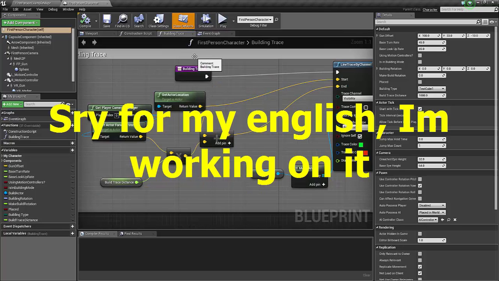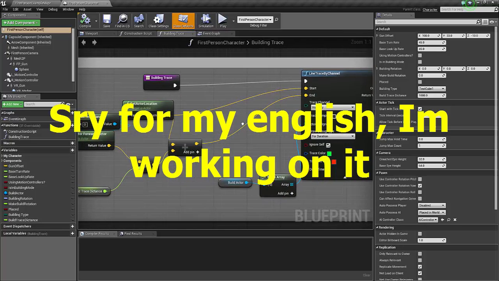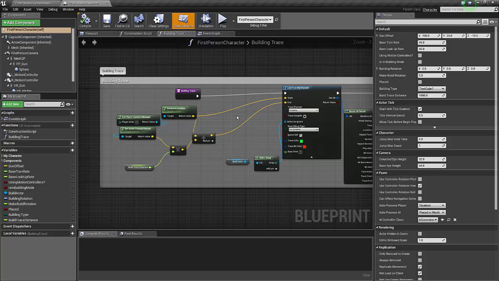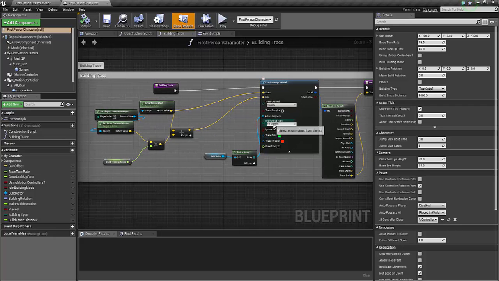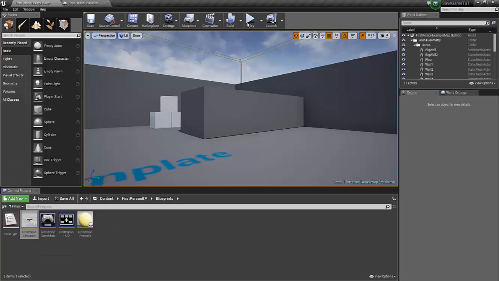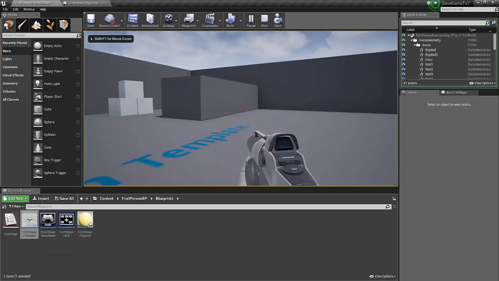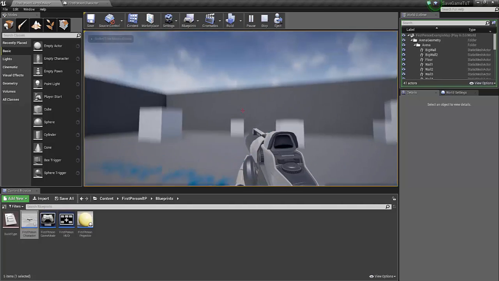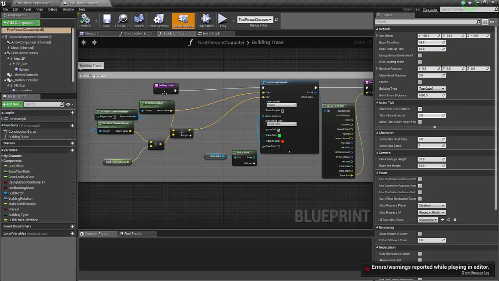Hello guys, today I'm making a new video on how to save location to objects, and yeah, that's probably what I'm gonna do.